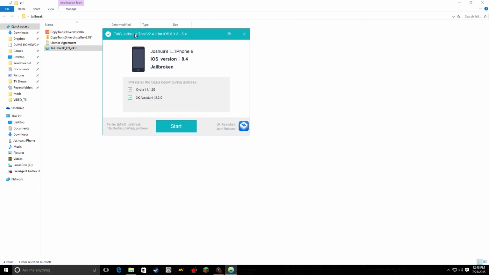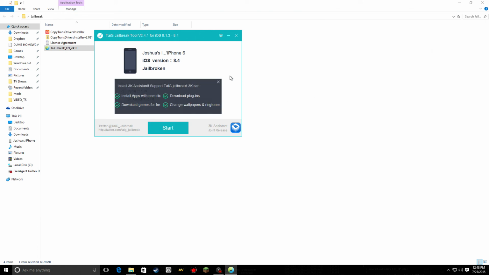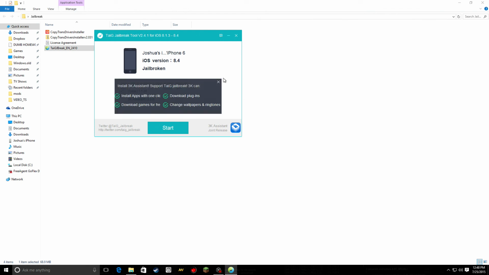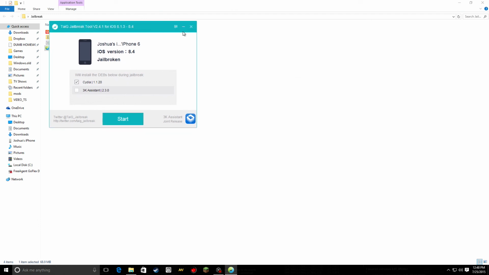Also, by the way, use this exact version. I would recommend it if you're doing 8.3 and 8.4. See, it should look like that. And then uncheck that, you don't want that. Leave that, and hit start, and then it should go.